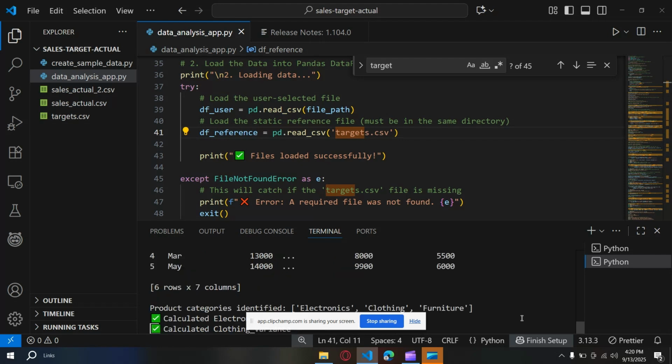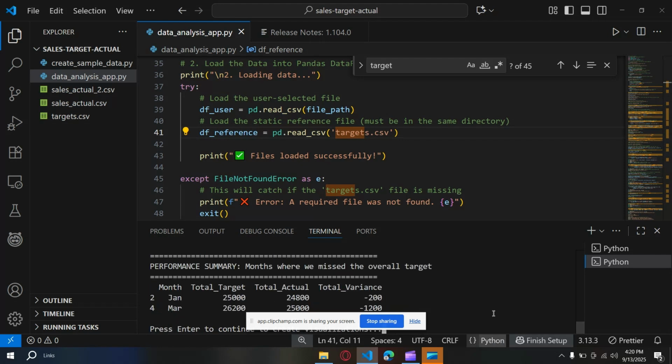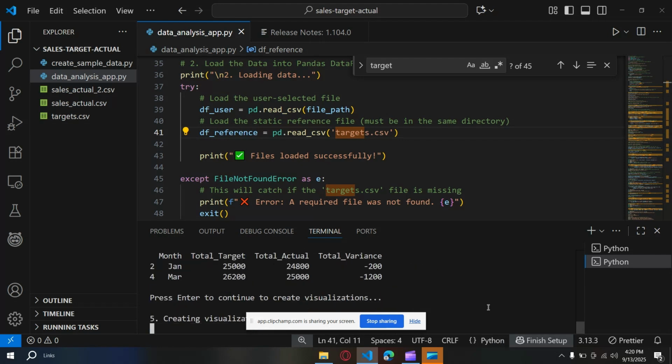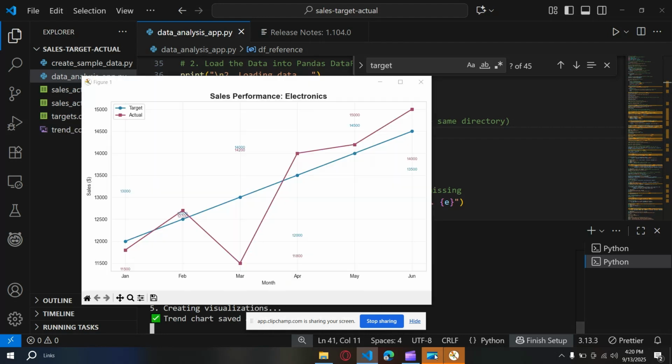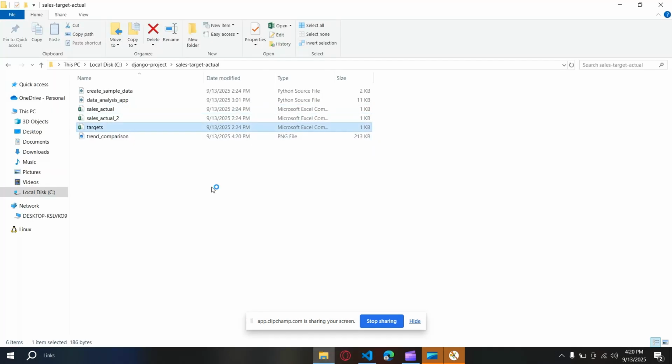So I will click here, and it has created the sales performance for electronics. Let's try to analyze what it is actually saying. It's saying that in January, this is the target and this is the actual. Let me open both files, starting with the target file.